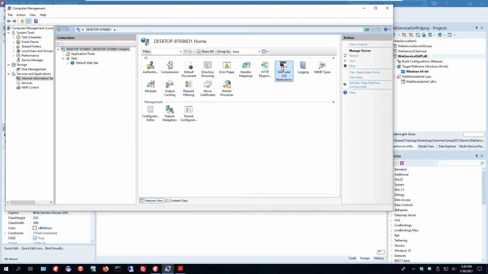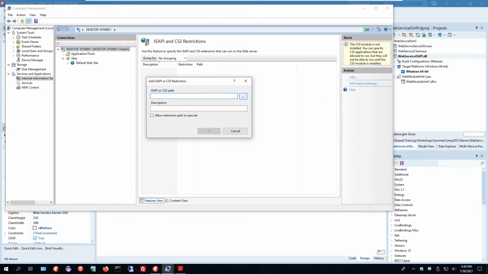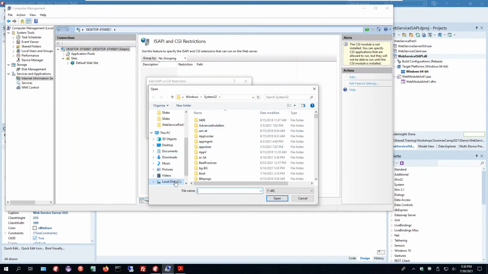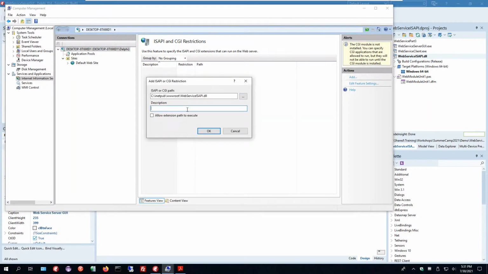So in the ISAPI CGI restrictions, I'm going to add the path to the ISAPI DLL. So on the C, inetpub, wwwroot, we're going to add the ISAPI DLL. And this is actually the summer camp 2021 web service. And we allow the extension path to execute.